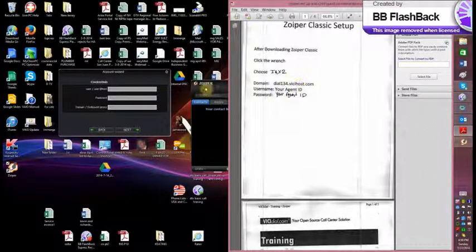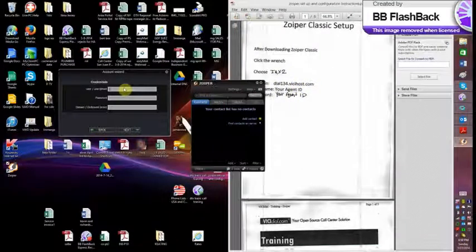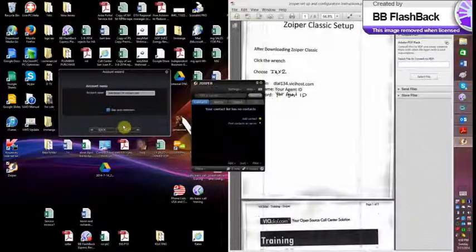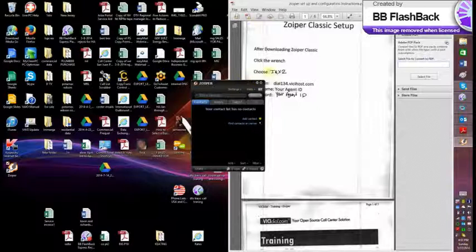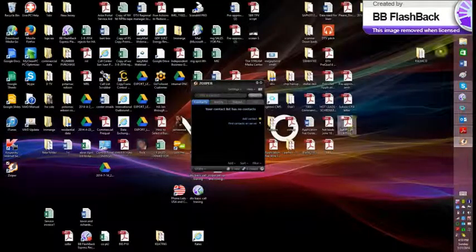And the domain is right here. So just for an example, I'm going to use mine. The domain is dial134.vicihost.com, and we're going to hit next. Now the account name doesn't really matter. All right, now the next step is getting hooked up with the dialer.